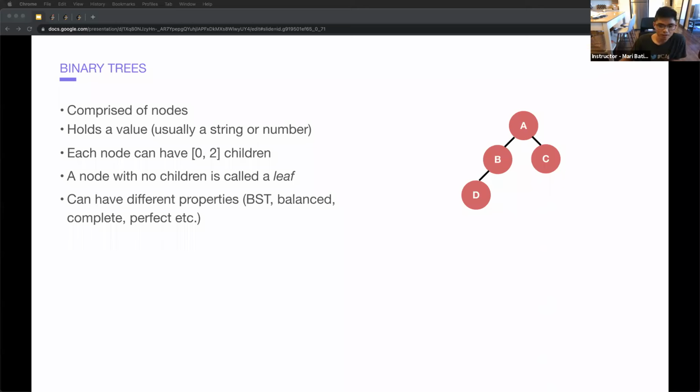So binary trees are comprised of nodes. Each node holds a value. Usually it's a string or a number. Pretty much most, if not all, of the binary tree problems I've seen hold a string, character, or a number. And each node can have anywhere from 0 to 2 children inclusive. And a node with no children is obviously called a leaf.